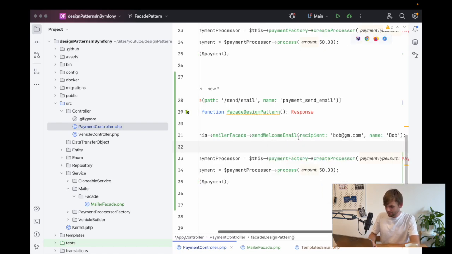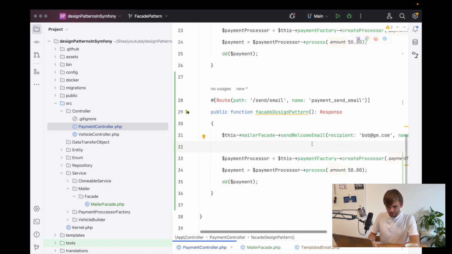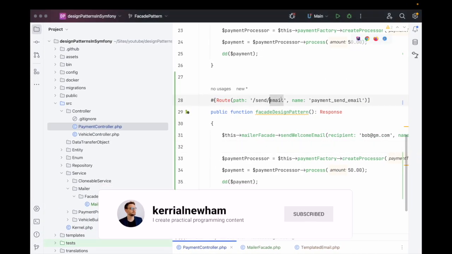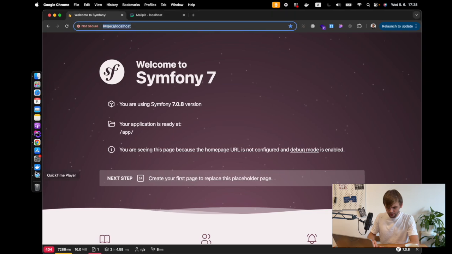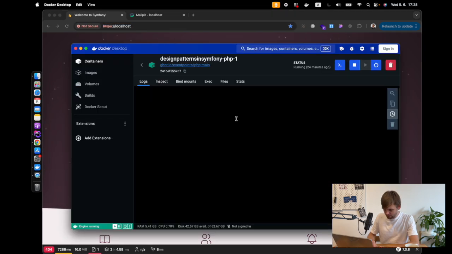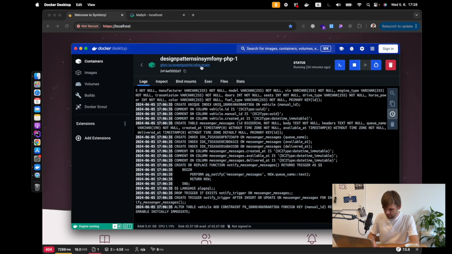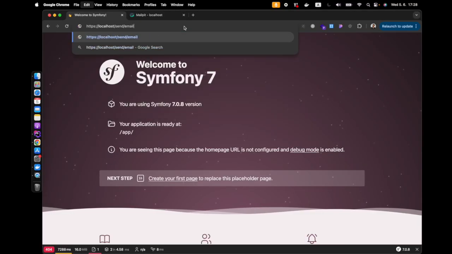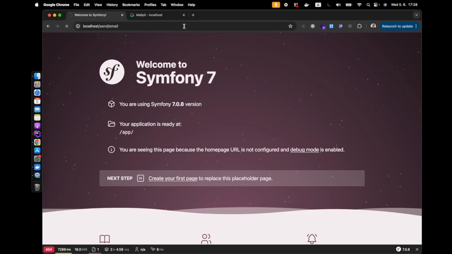But as you can see, this encapsulates a lot of the complexity inside of this object, which is the whole point of a facade. Okay, so if we head over to our application, if I just copy the endpoint here, I make sure that inside of my setup we have the consumer running. If you want to learn how to implement Docker in Symfony, check out this video somewhere here. And now I can head over to that endpoint like so.